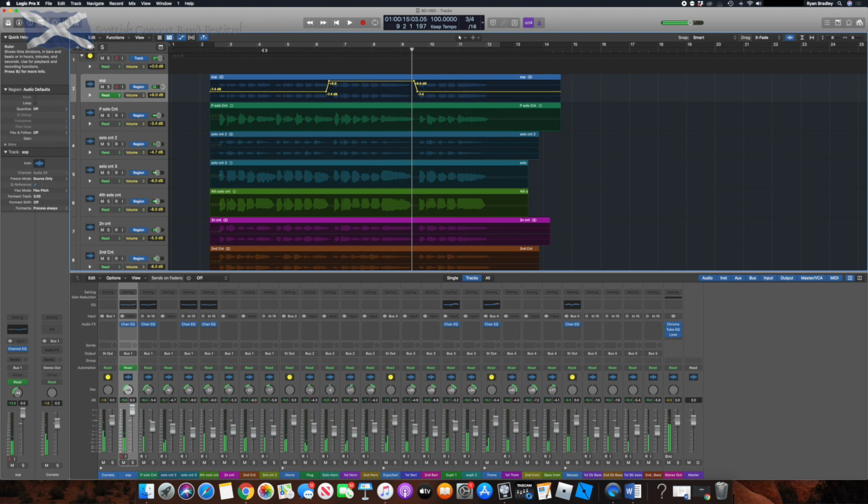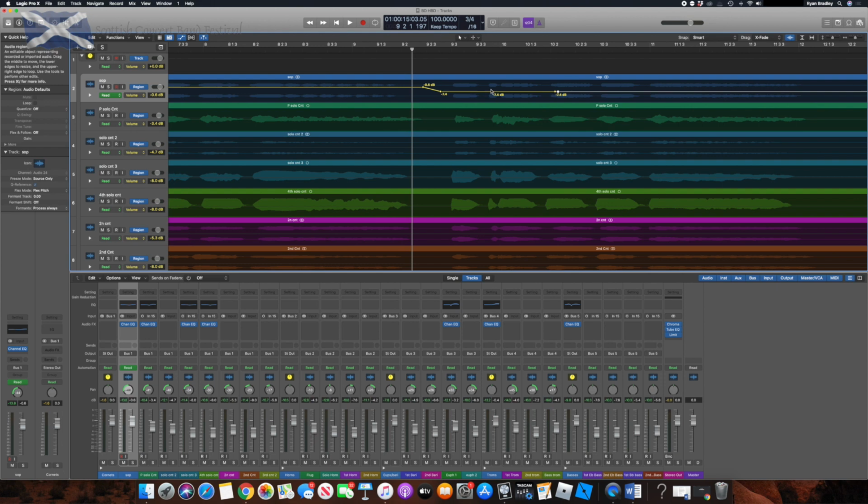Obviously that's over the top, but say someone's got a solo coming up, you want to boost them a bit just for those few bars. All you have to do is click around where you want it, and you can change the levels. You can do fades. It's literally like you're drawing in the volume.